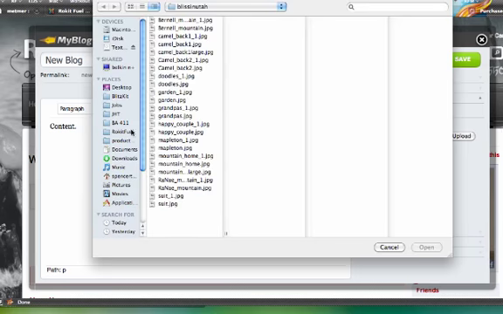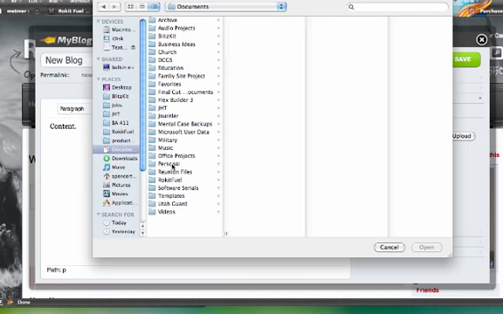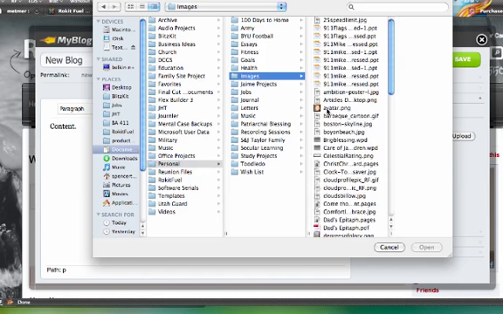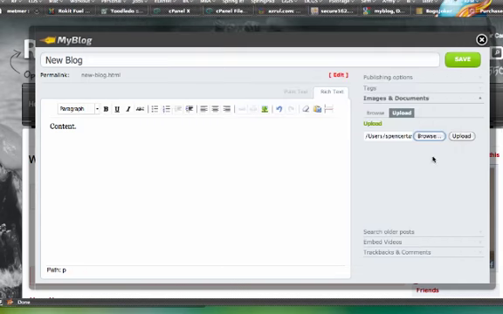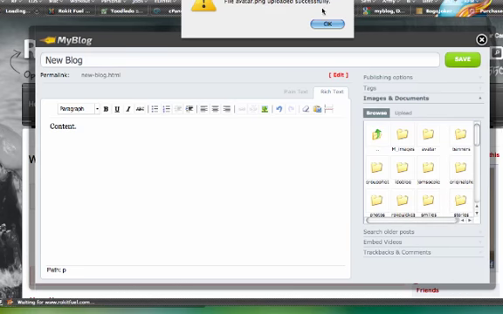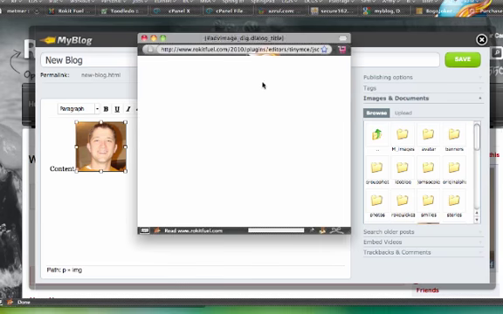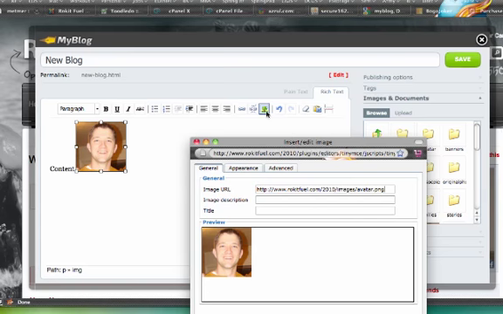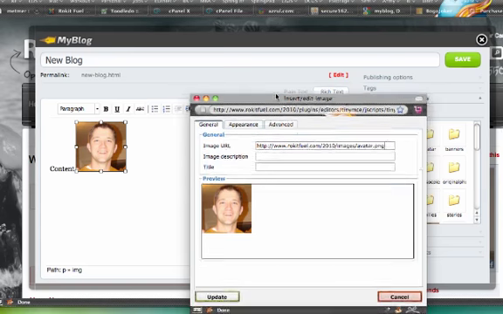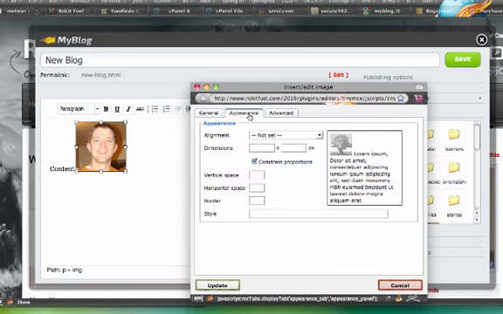You can browse there, and I think I know where a good small picture is here. I'll just upload a different avatar. That should be, yep, there it is. Okay, so now it's in my file, and I can actually choose placement properties by clicking this icon here, which is the edit image.